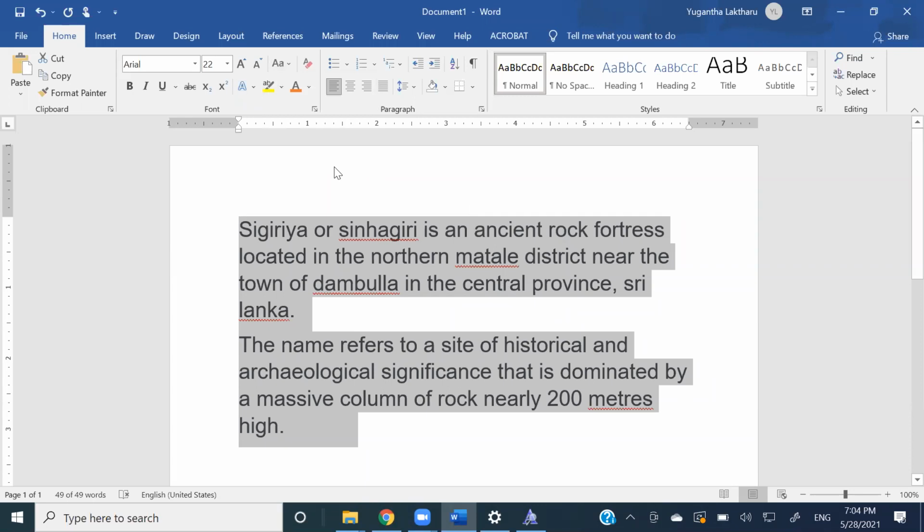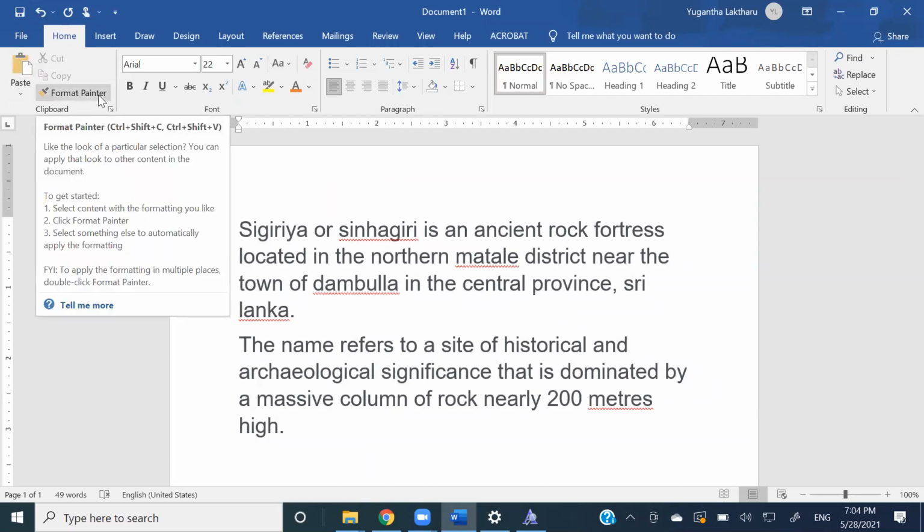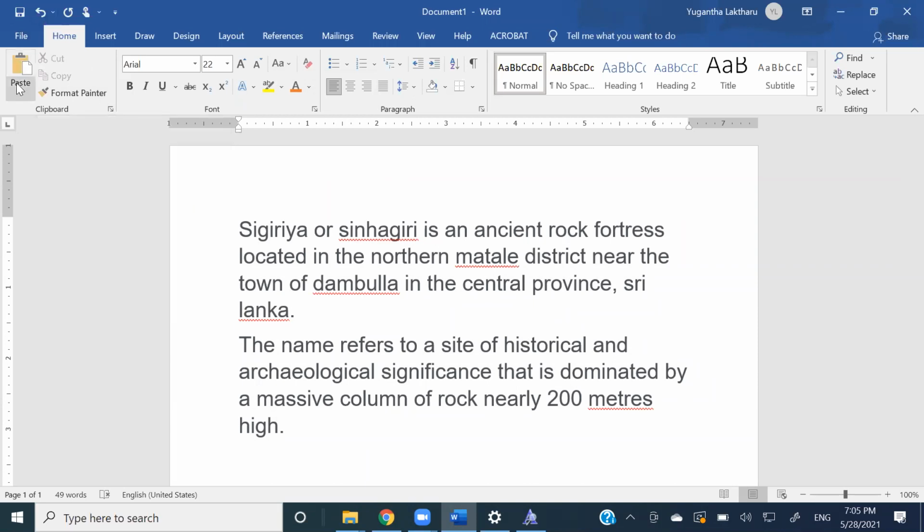Okay, then I'm going to take your concentration to the clipboard group, right? It is the next group that I'm going to talk about, and it has three major tools that we need to concentrate on, which are paste, cut, and copy. And there is a special tool called Format Painter. I'll come to that. So copying, cutting, and pasting, right? If you can copy and paste, you can cut and paste, and there is a difference between these two.